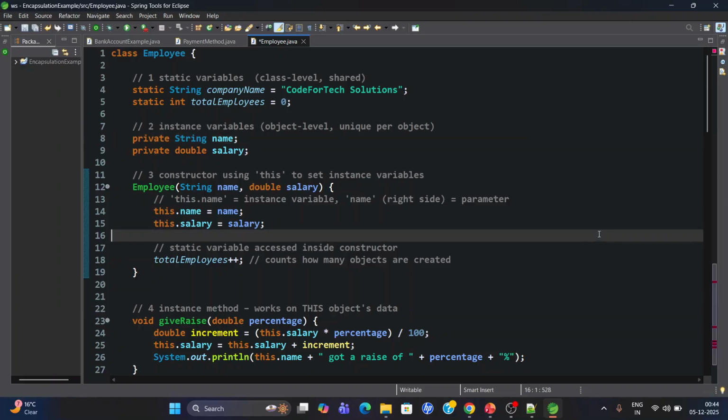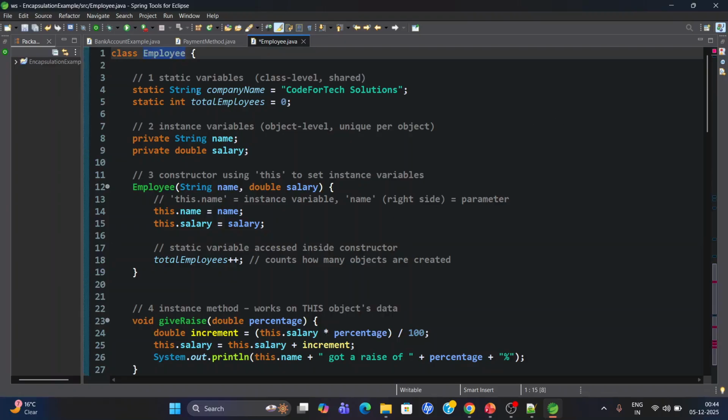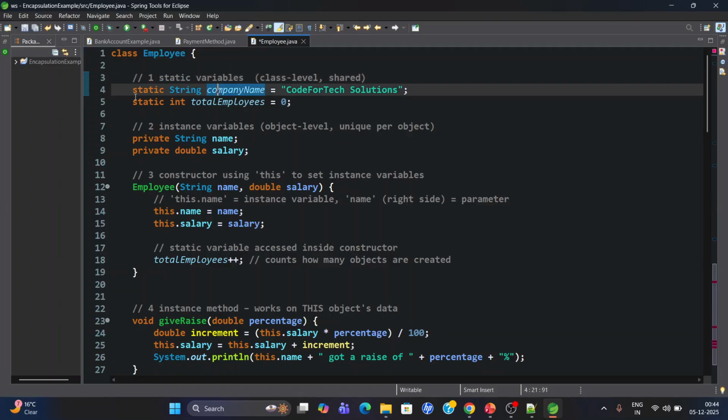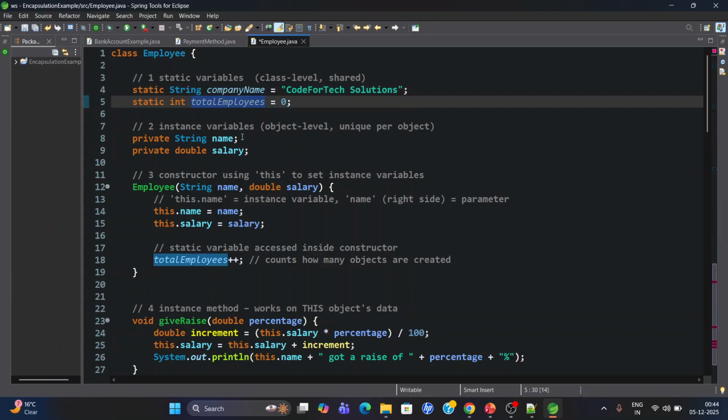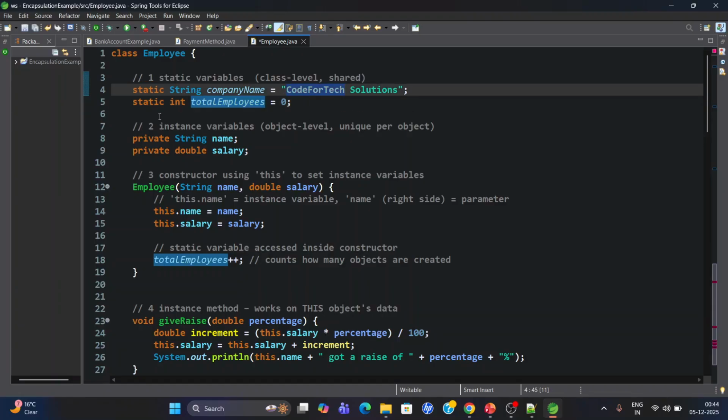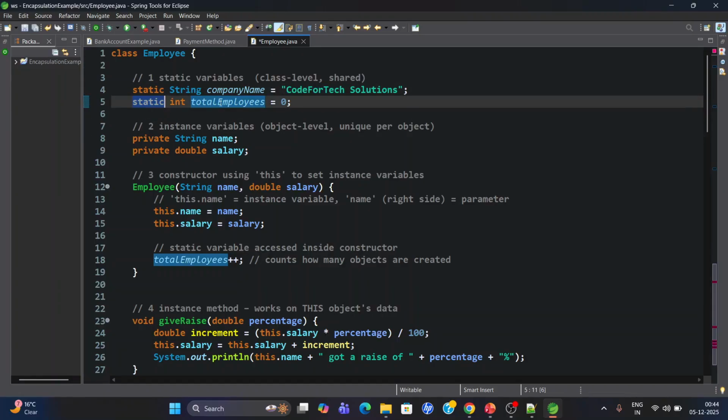Now let us understand all these theoretical concepts with a practical example. So in Java, let me show you how we can use that. This is our employee class, wherein we define the static variables like this one. We're using the static keyword, and this is the company name, CodeForTechSolutions, and this is the total employees within this company. We made it static because every time we create a new object, we want this total to be incremented by 1.